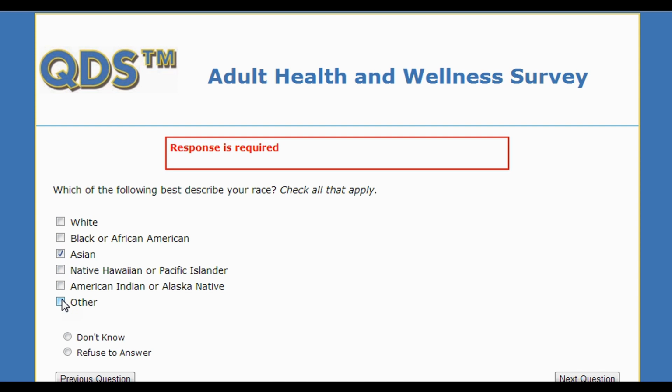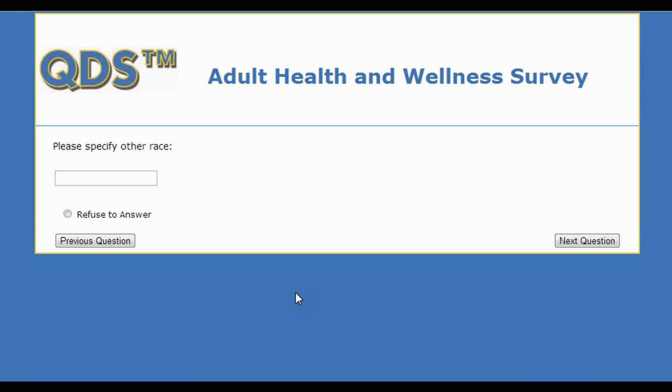This question also includes an Other response. If it is selected, the next item will be an Other specified text item. This was also programmed in the Design Studio as a data element with a text type response. When you are done selecting all of your Check All That Apply responses, select Next Question.